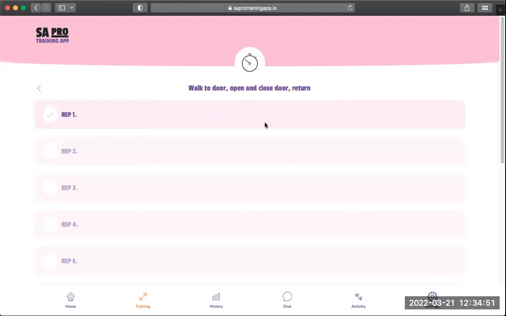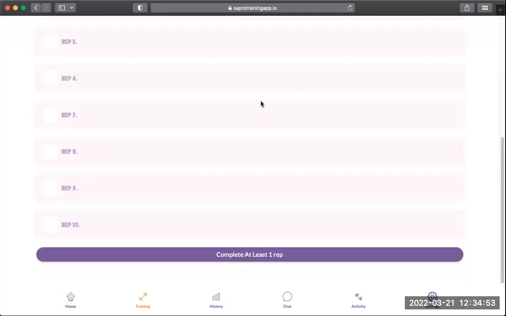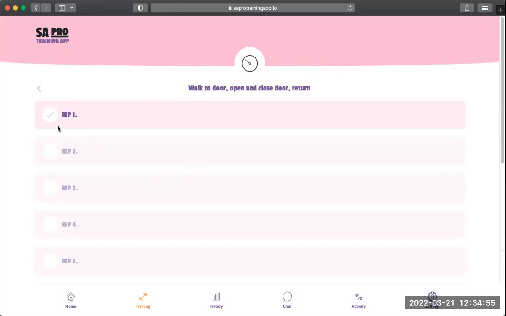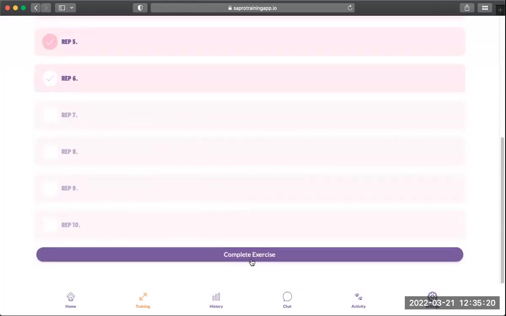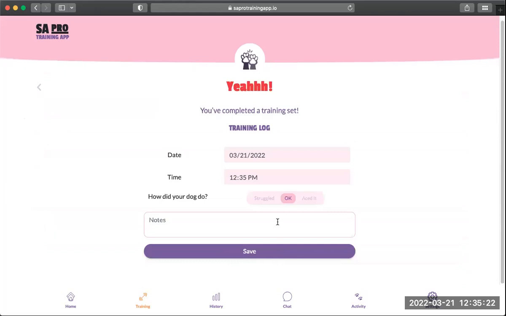So this application automatically sets up 10 repetitions, but you do not have to do 10. So if you've only got time for a few, you do that. So what you do is you hit rep 1. Every time you go to the door, open the door, close the door, and return. Always remember to take at least 30 to 60 seconds in between steps for any separation anxiety training. And let's say we're going to do 5 repetitions. That's all you had time for. You're going to hit complete exercise.